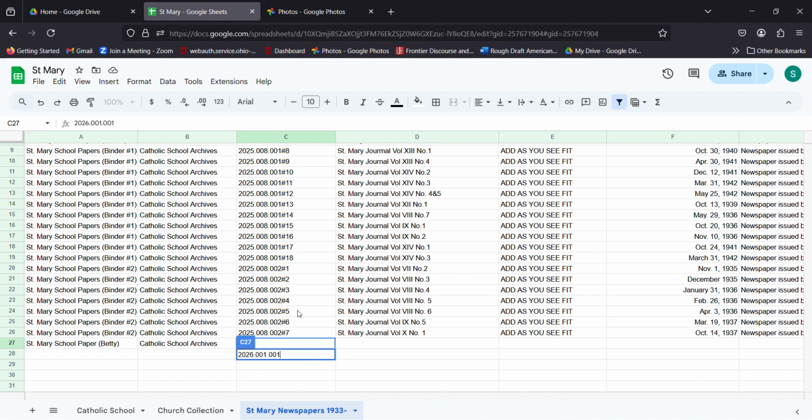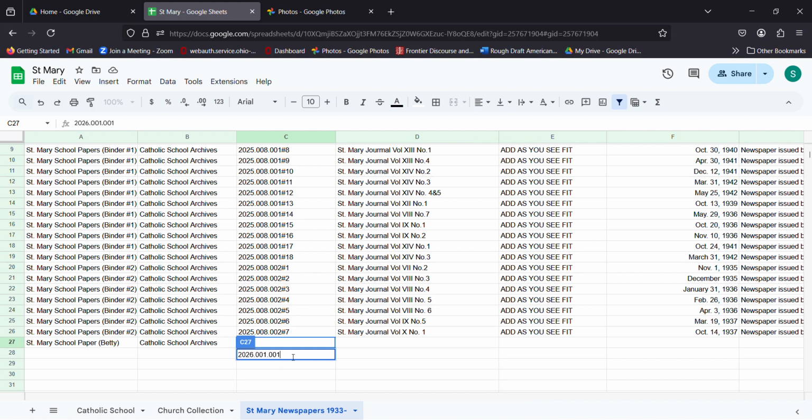So in Betty's case, we don't need to worry about a binder or anything, so we're just going to go ahead and mark that 001 without any number behind it. But if you were to receive a binder from Betty, you might want to just make that number 1 of binder number 1, especially if there are multiple binders that Betty sends. But in this case, it's just one newspaper, so don't worry about that.